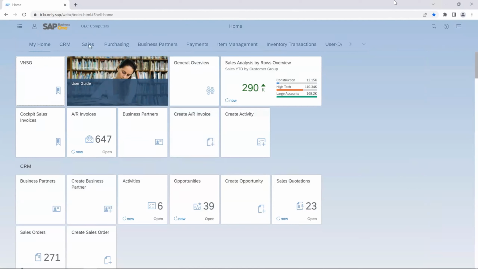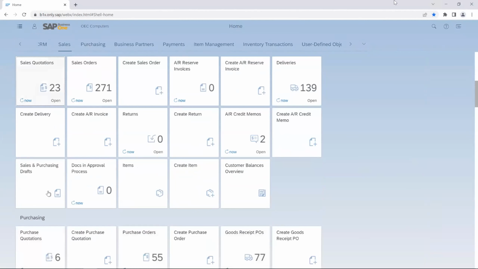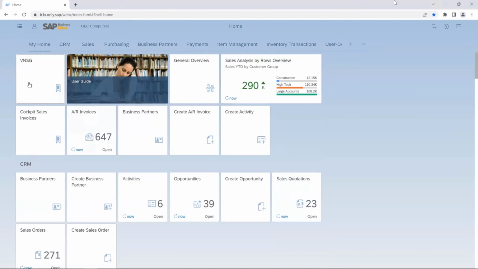As I'm launching the web client, I can see the different tabs or groups. If I scroll to the right, I can see all the way to user-defined objects, tables, accounting, service, and so on, extensions, links. When I click on a certain tab, I'm going to jump into what we call the apps in that group, in this case, sales. So I see all the sales apps that are related to this module. And I can always go to my home screen to see the most frequently used apps.